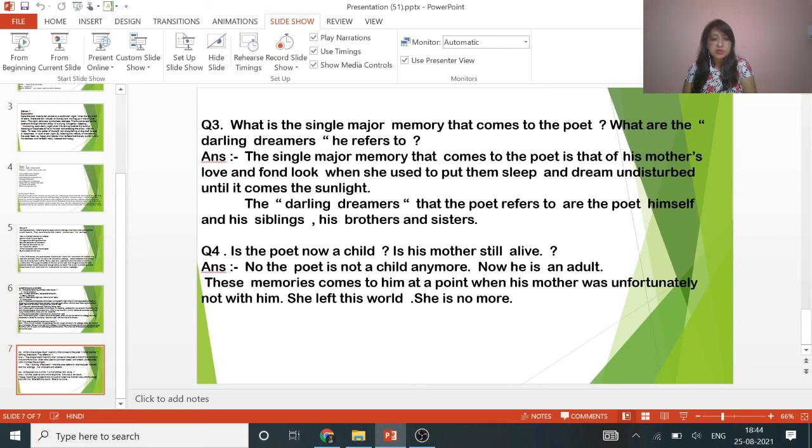Question 4. Is the poet now a child? Is his mother still alive? No, the poet is not a child anymore. Now he is an adult. These memories come to him at a point when his mother is unfortunately not with him. She left the world, she is no more.